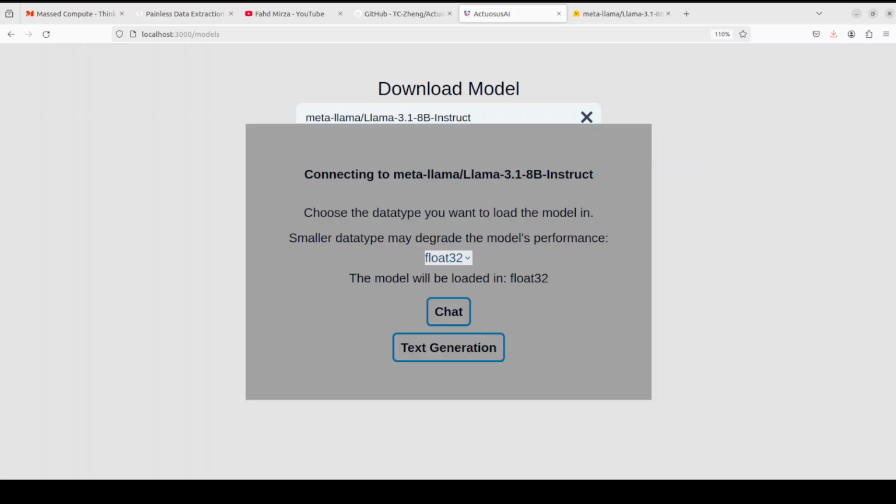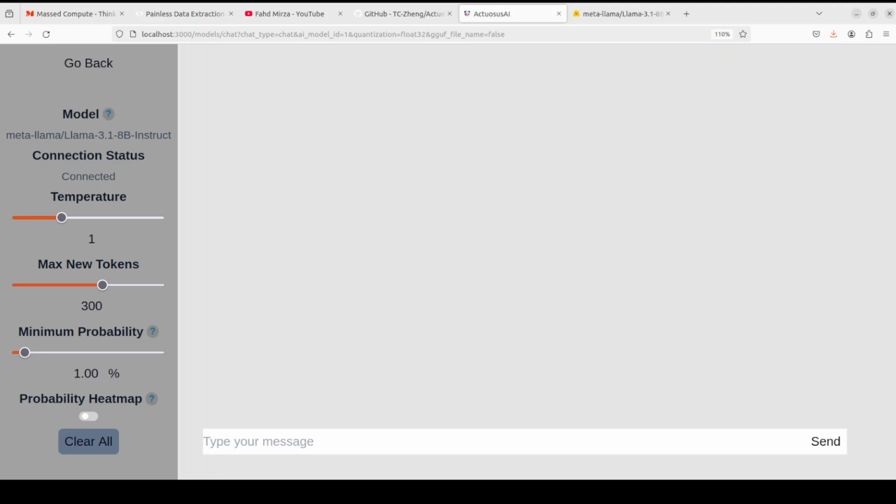It is connecting to our local model. And I just want to do the chatting, so let's click on chat. Let's wait for it to load. And this is the interface we get. On the left hand side, we have a model. We have some of the hyperparameters to control the output. And then it also shows you the probability heat map, which just creates an overlay.